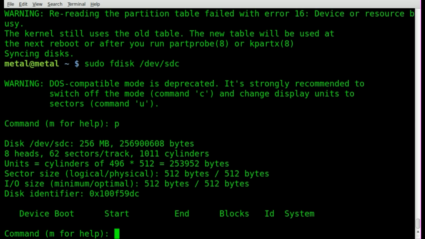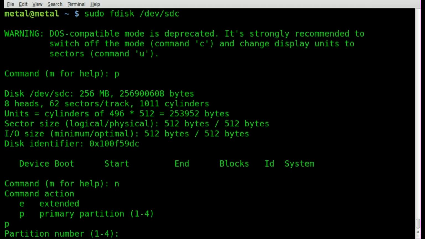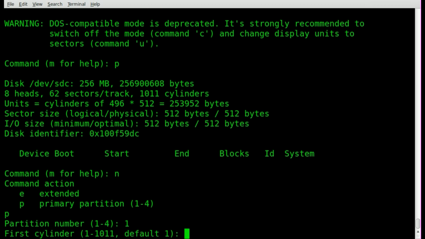So let's quickly create an ext partition. So we will just say n for new. It's asking if you want to make a primary partition or an extended partition. Most cases, you're going to want a primary partition. You can have up to four. We'll hit P there. It says partition number. We'll just say one. And then it's going to ask for first and last cylinder. That's where this partition is going to be on the drive. Since we're only putting one, we're going to hit enter. The default is one, so we'll just hit enter and it'll put in one.